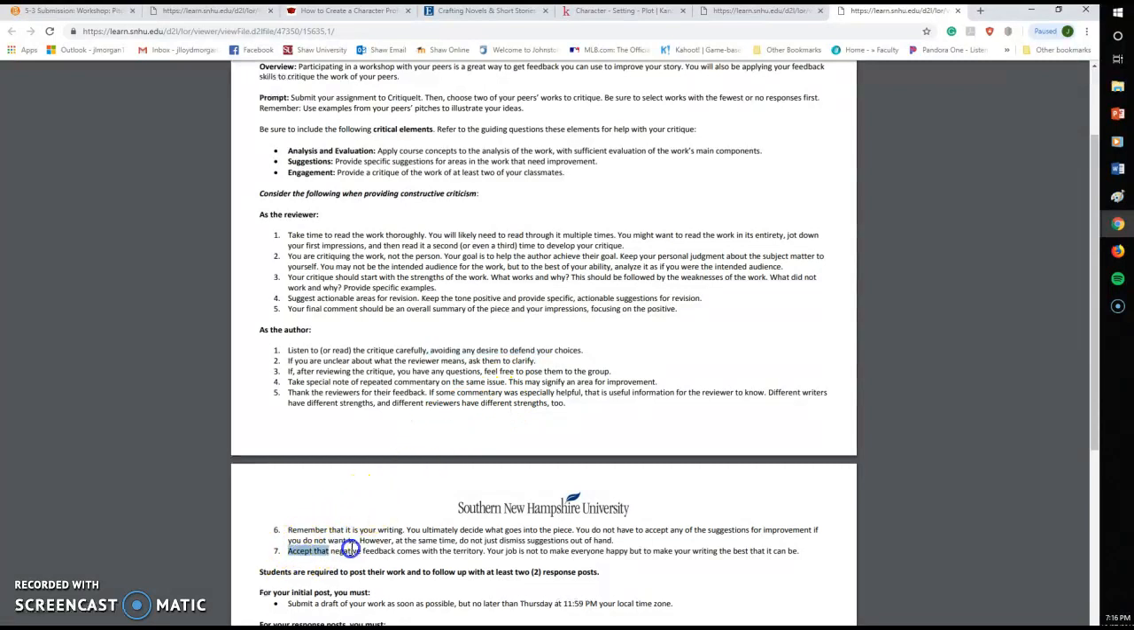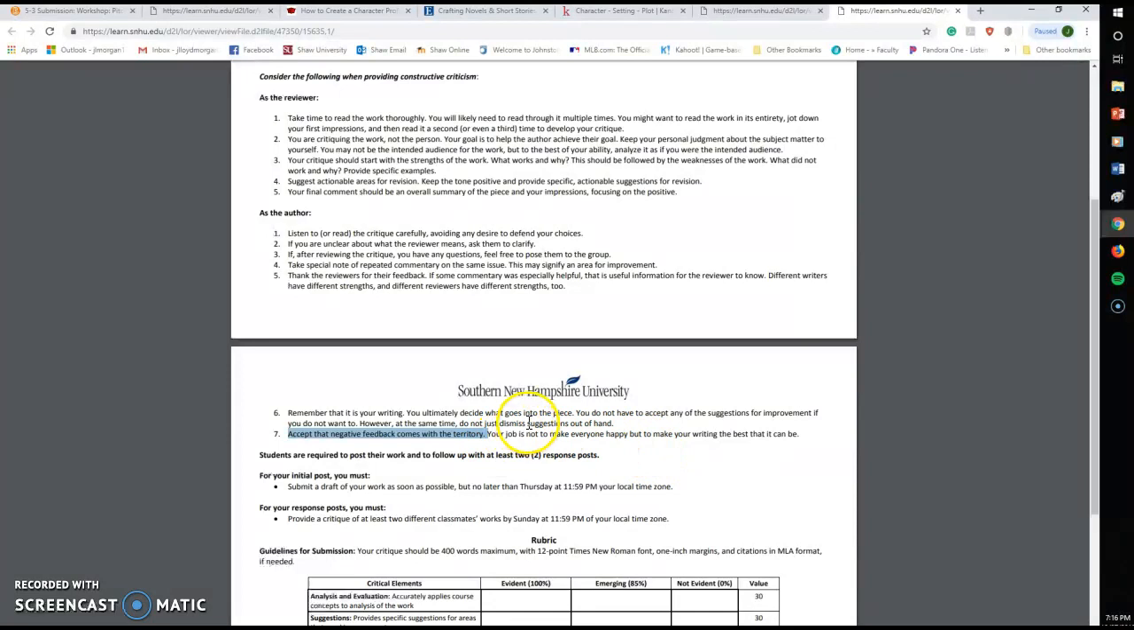And accept that negative feedback comes with the territory. That is huge. That is just part of what happens. Once you have your work published out there, you're going to have people who don't like it and give you bad reviews. No book has ever gotten perfect reviews from everyone. That is just the way it goes. As long as you're happy with it and you've hit your target audience, then you're in good shape.